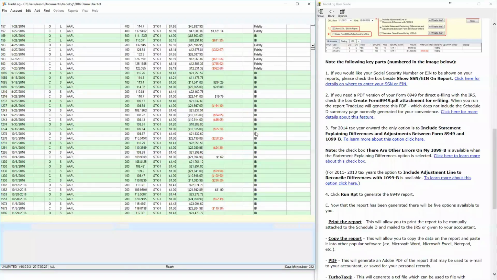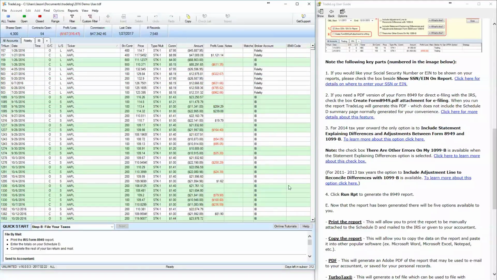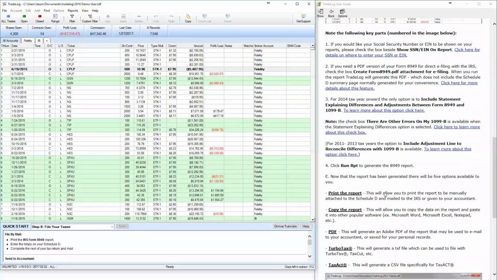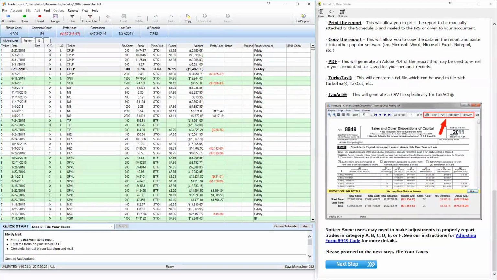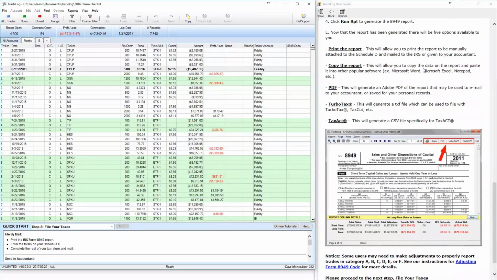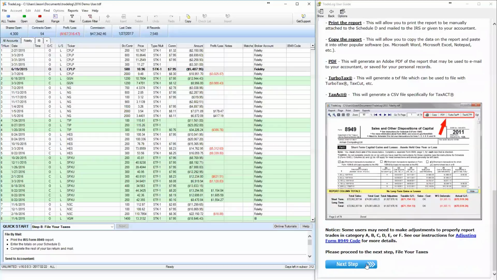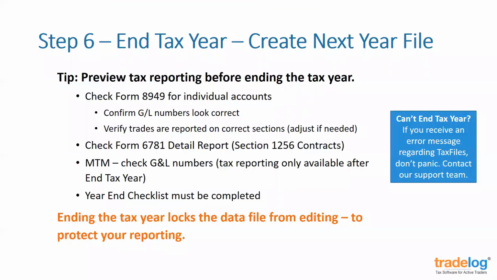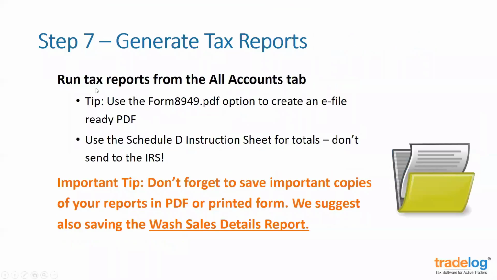So I wanted to show you that. Again, there's a whole lot more information we can talk about with tax reports, and these are explained in our user guide, as well as on our website. We explain each of the tax reports, how they're used, and what the information is. So once we've generated our reporting, again, an important thing to remember is to do that from the All Accounts tab, because that's going to include all of your trade activity together. If you run it on the individual accounts, you're not going to get wash sale adjustments across accounts, all of that.